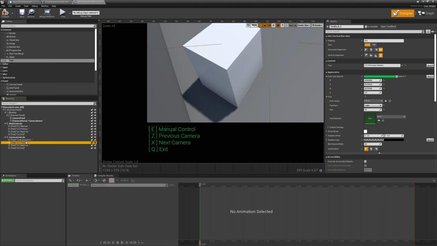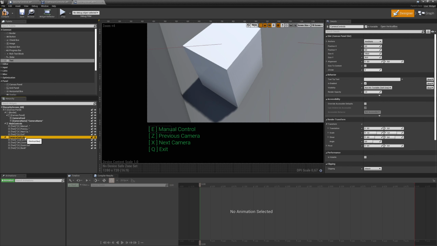Then we have the W to zoom in. And S to zoom out. And we're going to use Q again to go back to the previous menu. So I'm going to call it back in this case, and that should work. So the camera controls itself is also a variable.